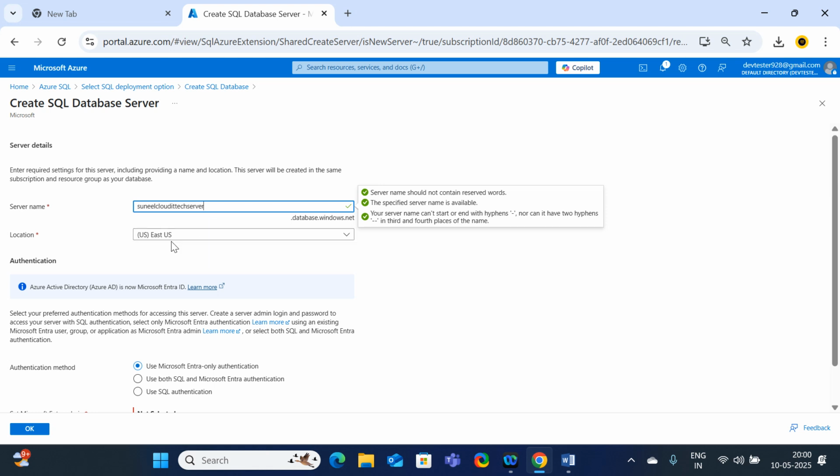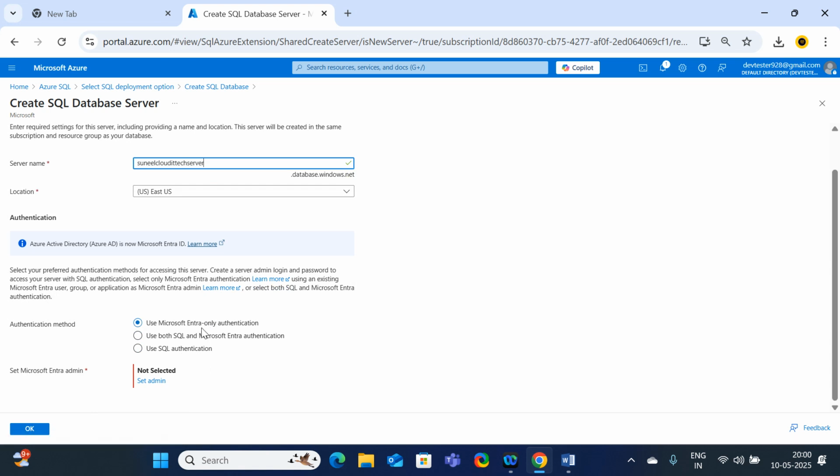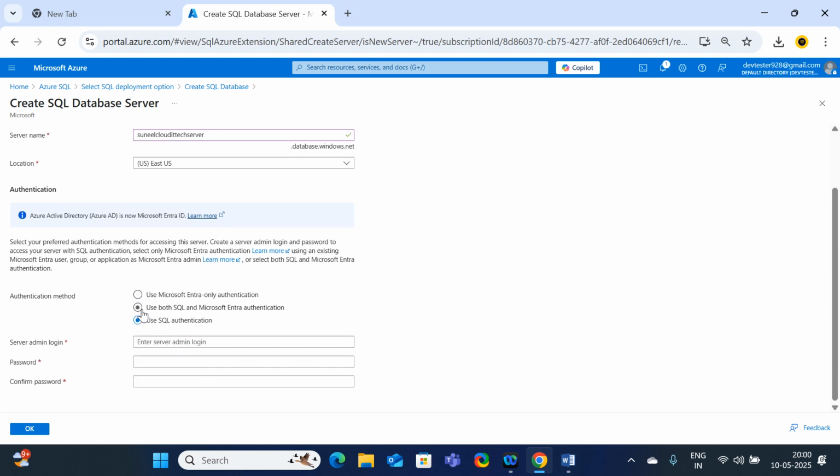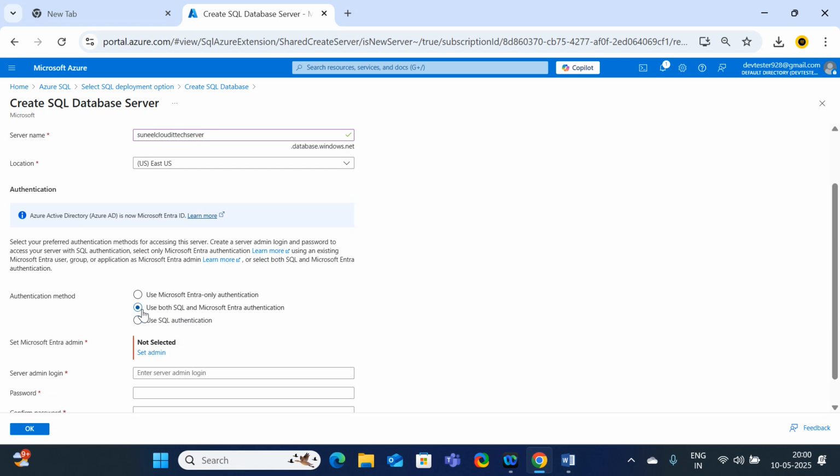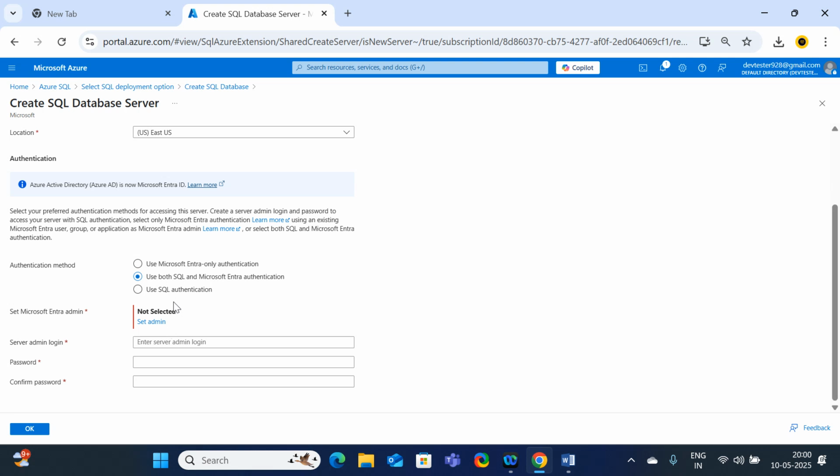Here I am going to select the location as East US, and here you have the authentication method. Which authentication method do you want? Here I am going to use both SQL and Microsoft Entra ID. If you want to use only SQL authentication, then you can use that accordingly. Otherwise, if you want to set both, you can set both accordingly.